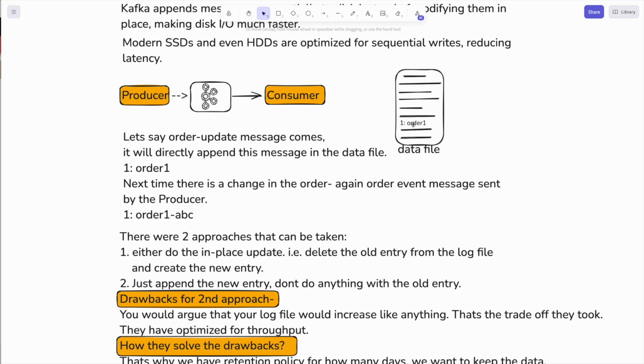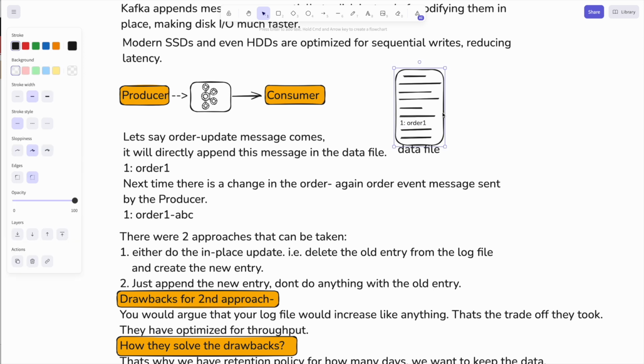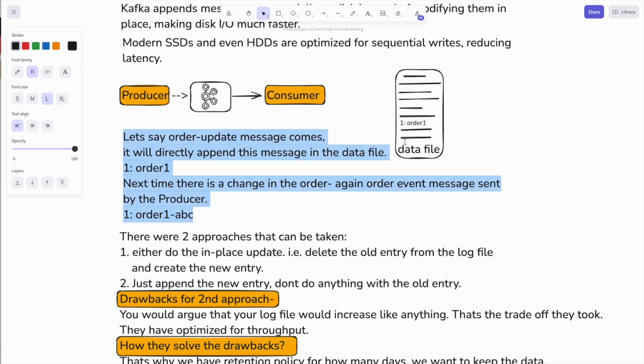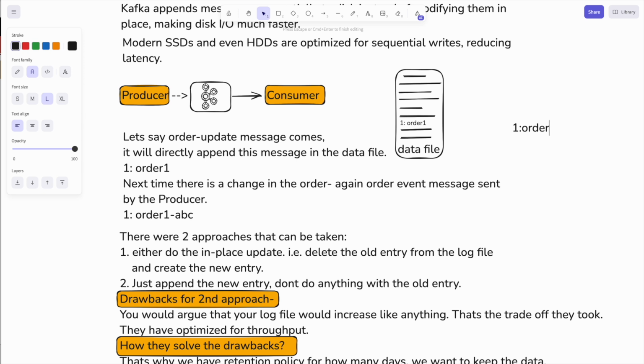The other approach could be to just append the new entry as it is, whatever is coming, in the log file. For example, a new entry comes, and you enter order 1 ABC at the end of the file. So that is what the Kafka folks have taken. They have chosen the second approach: whatever message is coming, just append it at the end of the log file.